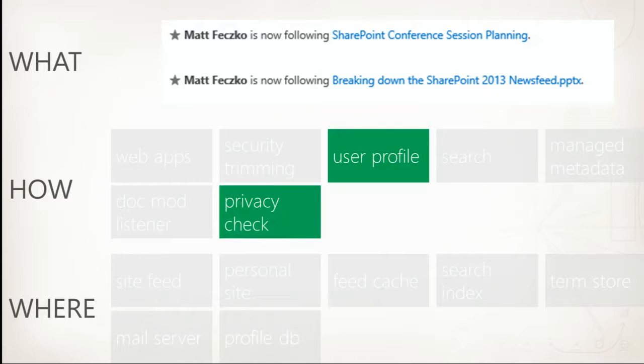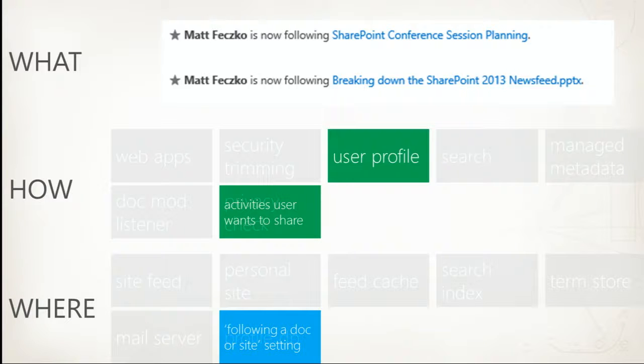So when I follow the document in that site, the first thing we do is a privacy check. And I mentioned this before, but we want to make sure that users are fully aware of what they are posting and what activities they generate. So we allow users to control all those activities in the edit profile. So the first thing that happens when I follow that document in site is it goes through the privacy check service, and it looks at the activities I want to share. Those activities are located in the profile DB, and specifically the now following or doc site setting. And as an admin, you can configure whether it's turned on or off by default when people follow documents or sites.